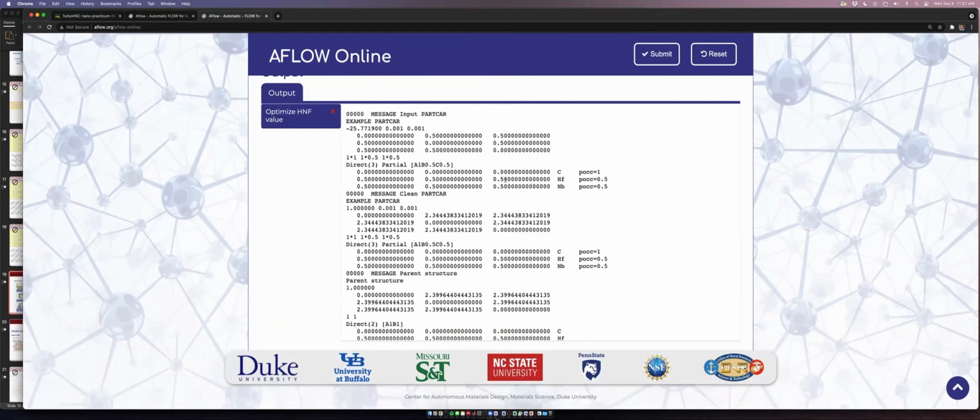Okay, so we get a few responses here. Let's take a look at what we have. AFLOW is going to give us back the input, basically telling us that it understood the file that we provided. You can see here that it's going to populate all the values as it understood it. You're going to want to check these to make sure that you've put the values correctly and that AFLOW understood the parameters as you wanted to put them in.